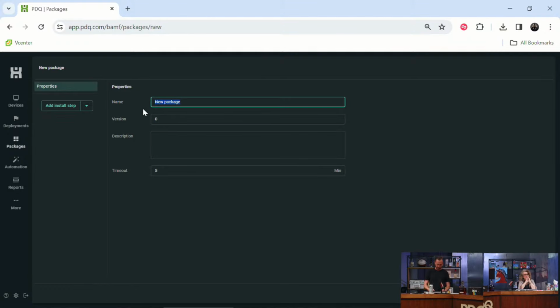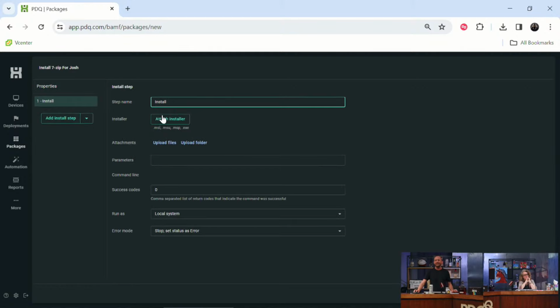And we're going to build the same package that we usually build all the time. So we're going to install 7-zip, because, again, I'm very, very creative. Well, 7-zip is pretty easy, right? So we're going to install 7-zip for Josh. We're going to give it a name, and we're going to add an install step.